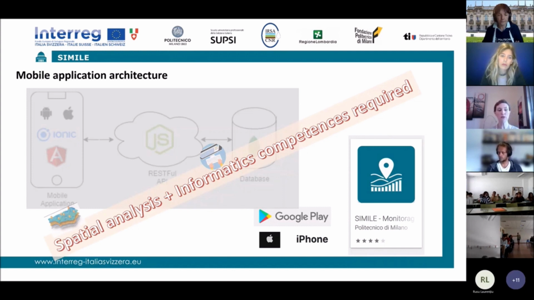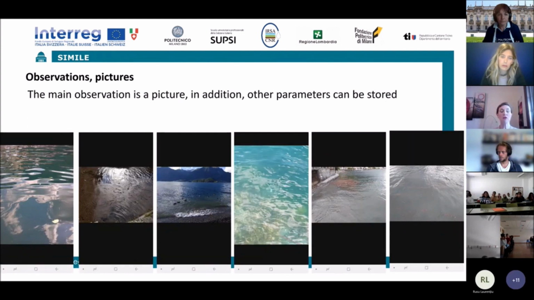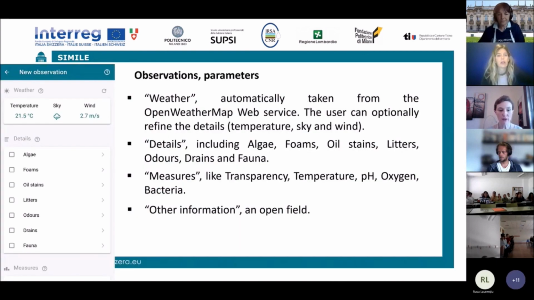Also, in this case, as I was mentioning before, if you want to be the developer of this work, you need for sure informatics competencies, but also spatial analysis. In this case, maybe the spatial analysis is less involved, but everyone who was working on this project had both competencies. The first type of observation that you can acquire with the mobile application is pictures. This is very intuitive, and it's also very relevant.